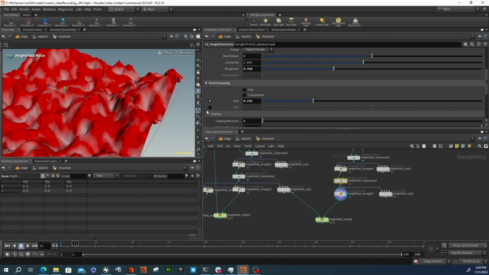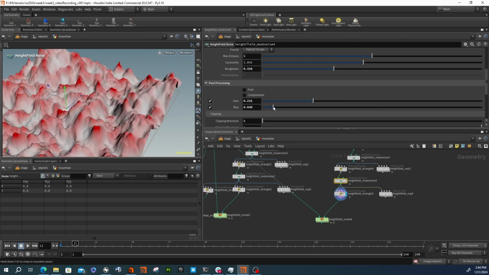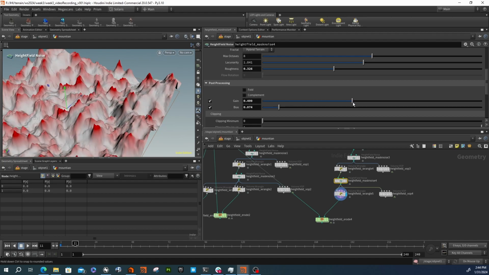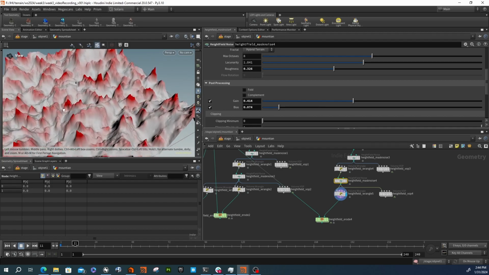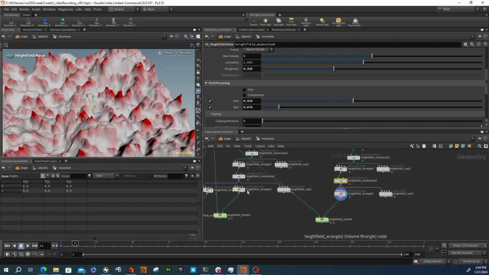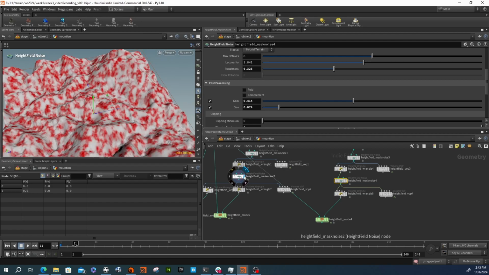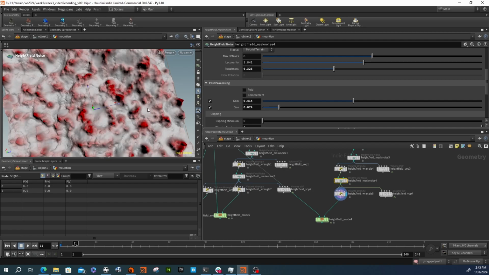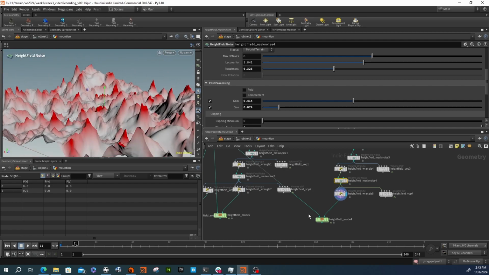And now let's play with our bias and our gain. There we go. So now we're getting not nearly as many of these little kind of pokey bits. We're getting some more spread out, larger features. So let's take a look at what that gives us.